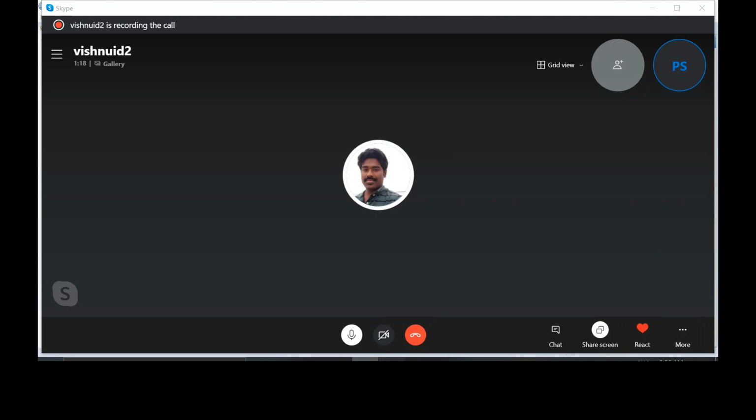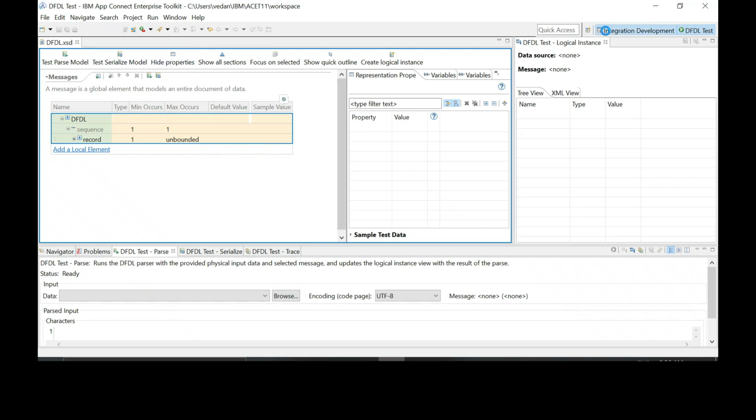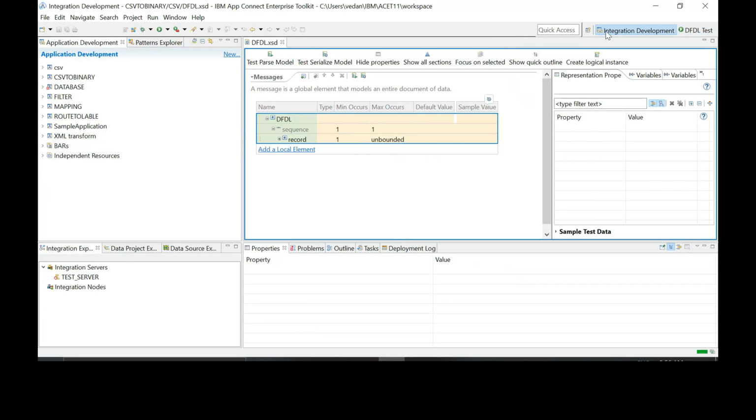Vishnu, can you see my screen? I can, yes, it is visible now. I see a DFTL record. So, were you able to create a CSV file with this? Yeah, I actually created an Excel sheet and saved it with the CSV extension, and then I have added it as a message to this model.